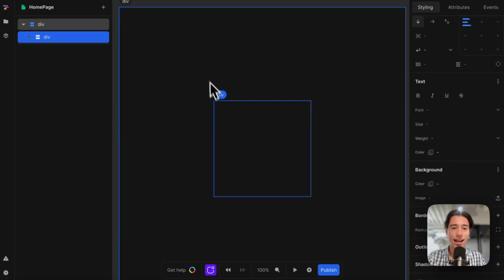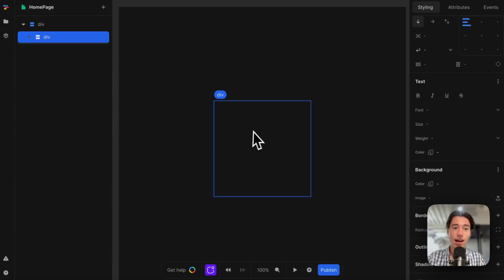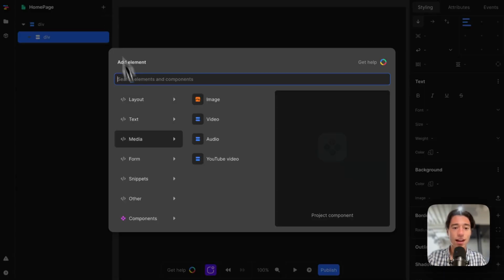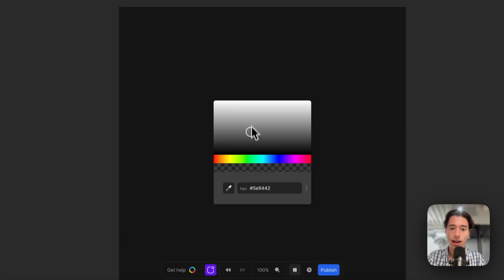Now inside of that canvas, we're just going to add a Toddle package. I'm going to download the color picker package from Andreas. It's very cool. It's 100% built in Toddle. So now inside of this div block, I'm going to go to my components and go to the color picker. And now I have my color picker. Look at that. So now if I click on here, I have my color picker built in Toddle.